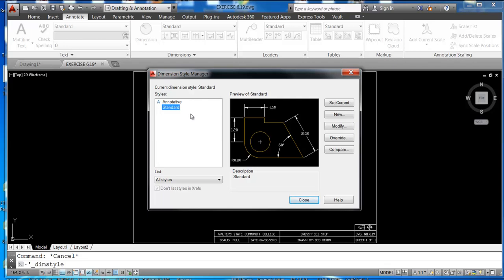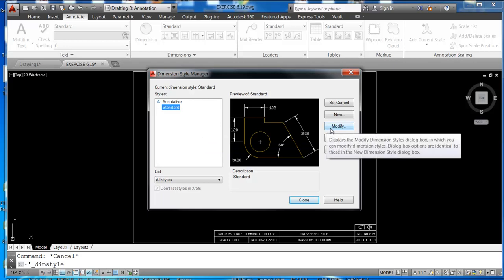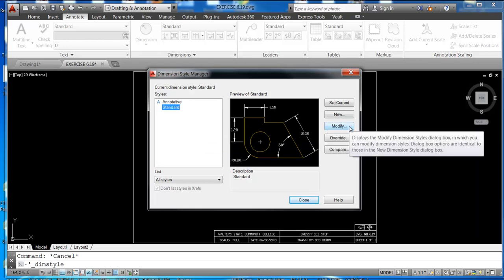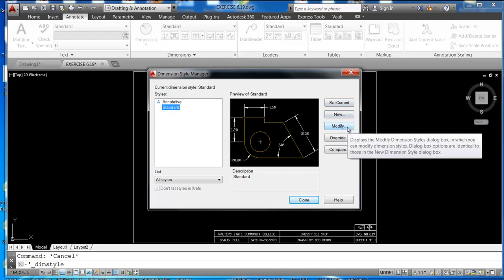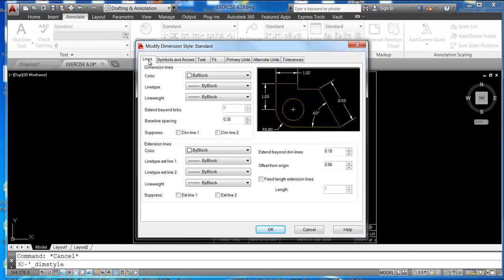So what we're going to do is we're just going to take the standard dimension style and we're going to come over to the right hand side, and you can see halfway down this column of buttons we have the modify button. So I'm going to do that. That opens up the Dimension Style Manager. Now we're going to start at the left hand side. We're going to work our way from left to right.